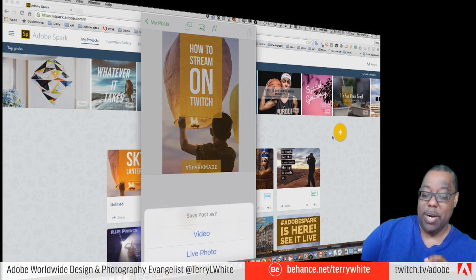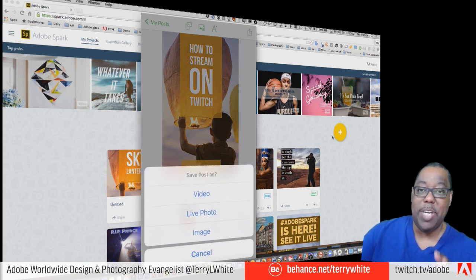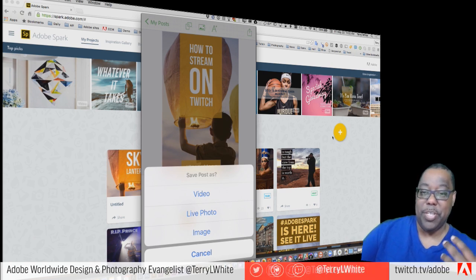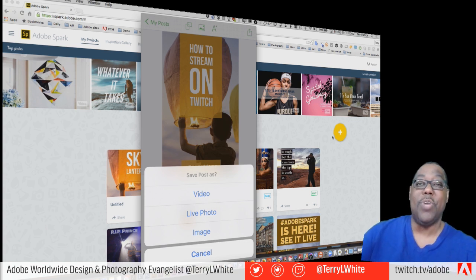And now when I share, I get the option of either sharing it as video. So it'll just make a 4-second video out of this. And 4 seconds, of course, can be posted anywhere. You could even post a Snapchat since they're limited to 10 seconds. So you can tweet it, you can Instagram it, you can do whatever. And you can even save it as a live photo, which is kind of cool. And you can use your live photos to be the animation.